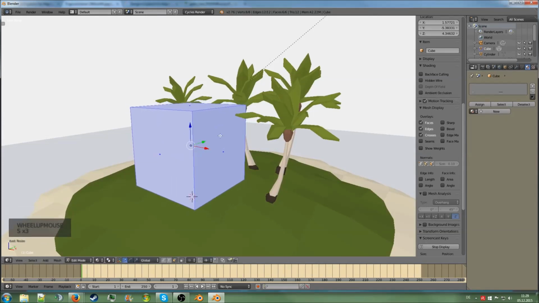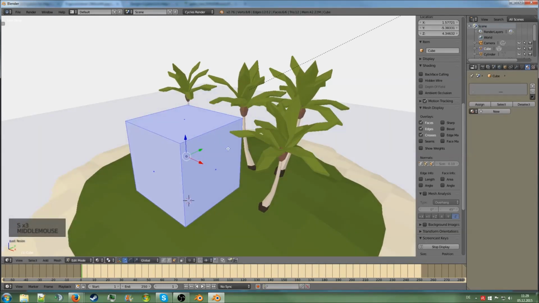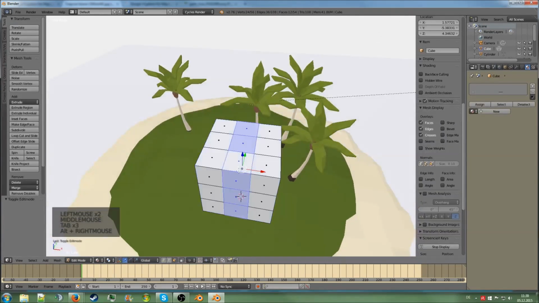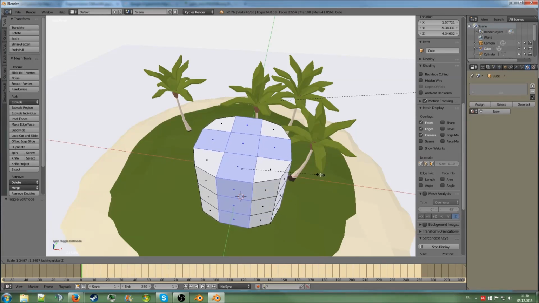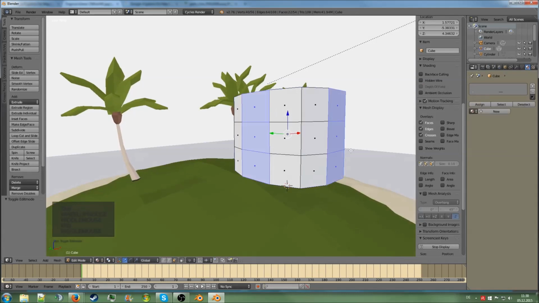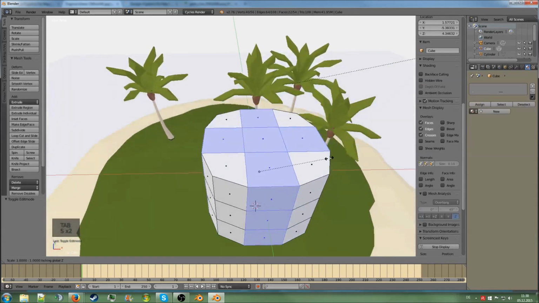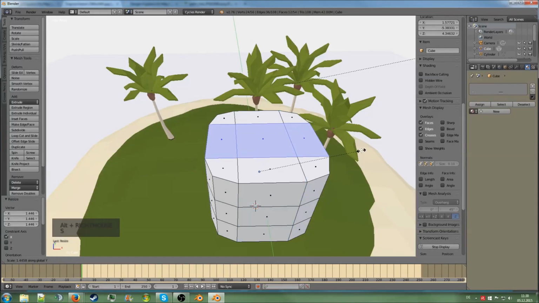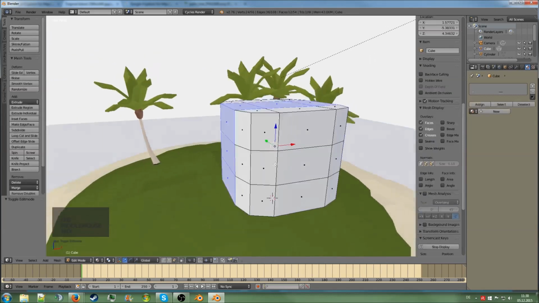I want to subdivide it, but 2 times. Okay. Scale this except in Z, so Shift Z dimension. Now it's a bit too much maybe. Okay, this looks fine.